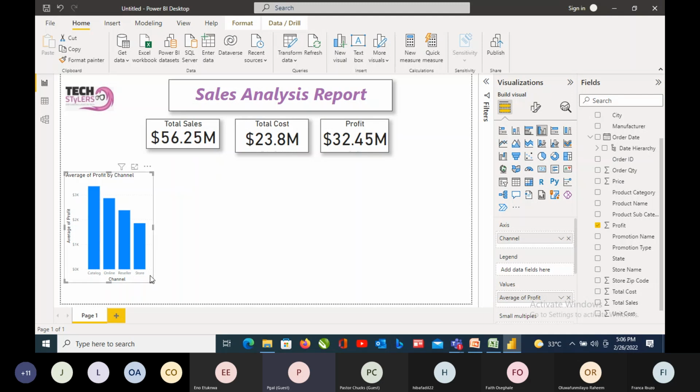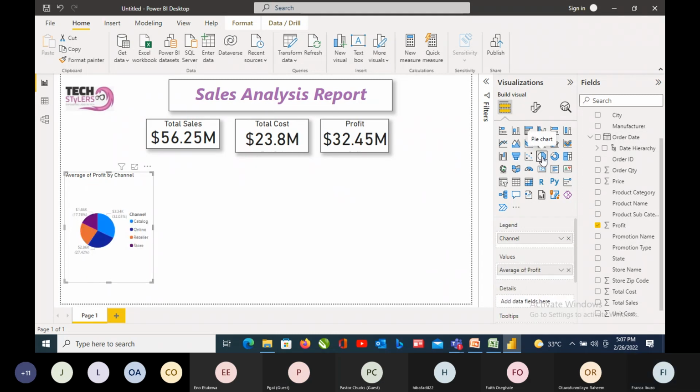So that's okay. Then you could also use different charts on this. You could look at, let's look at the pie chart here.